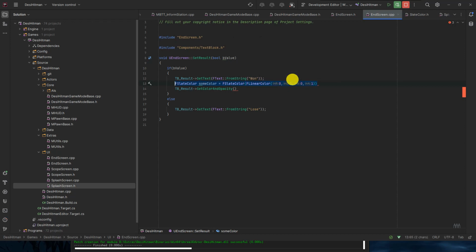Or actually I can just pass this like, nope, oh yes, I can't. So this constructor is not available, so I will just copy paste it. So in lose I will put the red color: 1, green 0, blue 0, and alpha 1, some color. And yes, I think we are done.